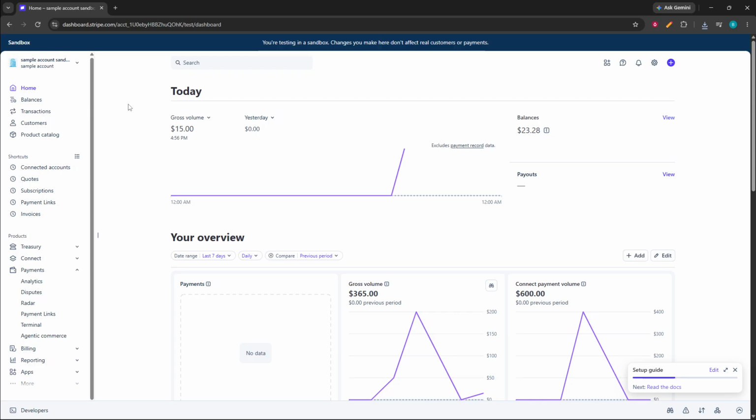Next, switch to your sandbox or test environment. You want to create this customer in test mode, not in your live data. After switching, confirm that the dashboard is showing test data before you continue. This helps make sure the customer is only used for testing payments, subscriptions, invoices, and other workflows.